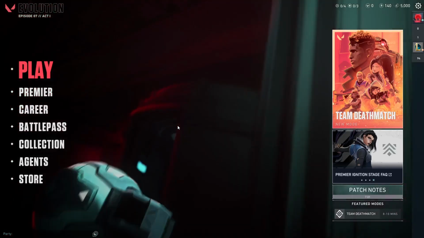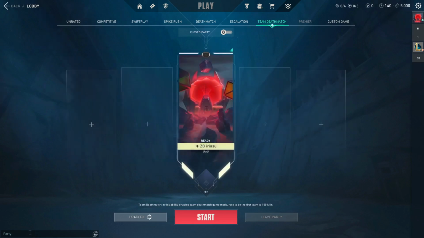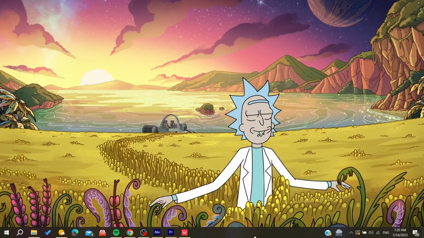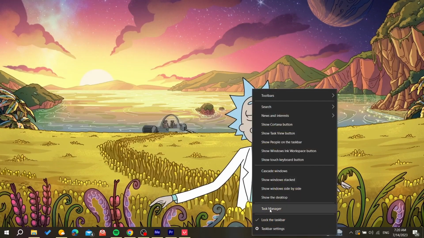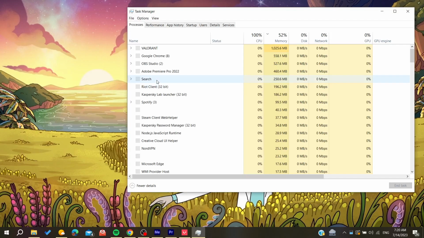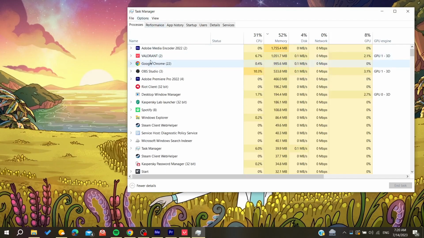So basically, if the room chat is not connected on your Valorant, all you need to do is to restart the game. Just go to the desktop and then right click on the toolbar here. After that you will need to go to the Task Manager, and then end all the processes of anything that has a relation with Valorant.